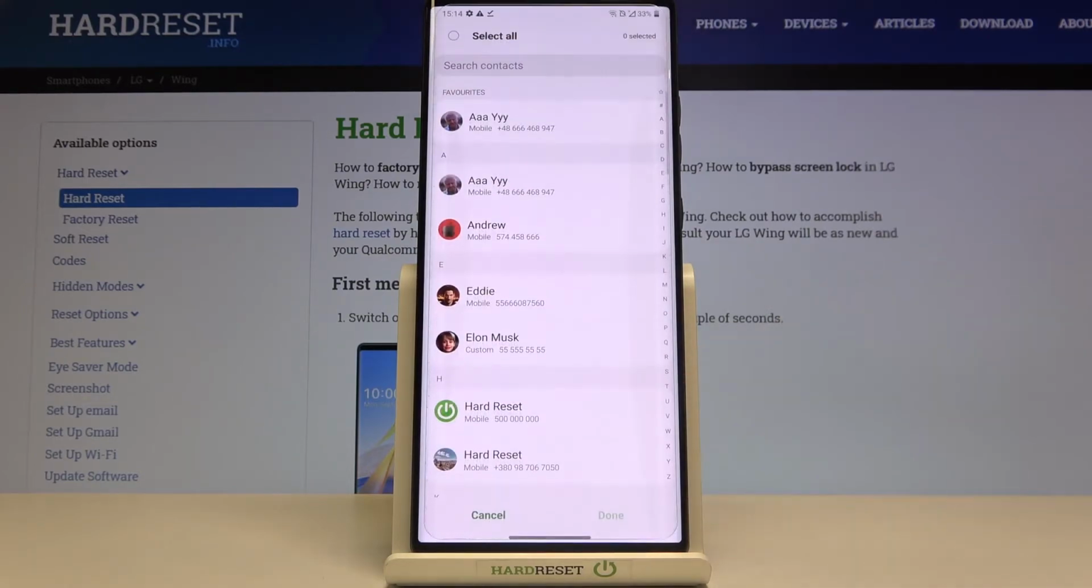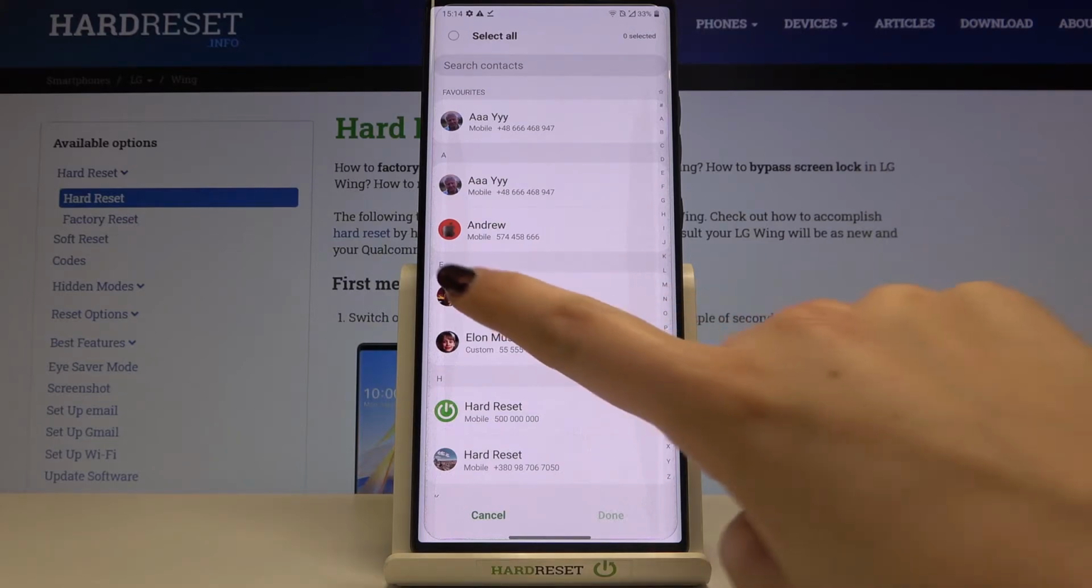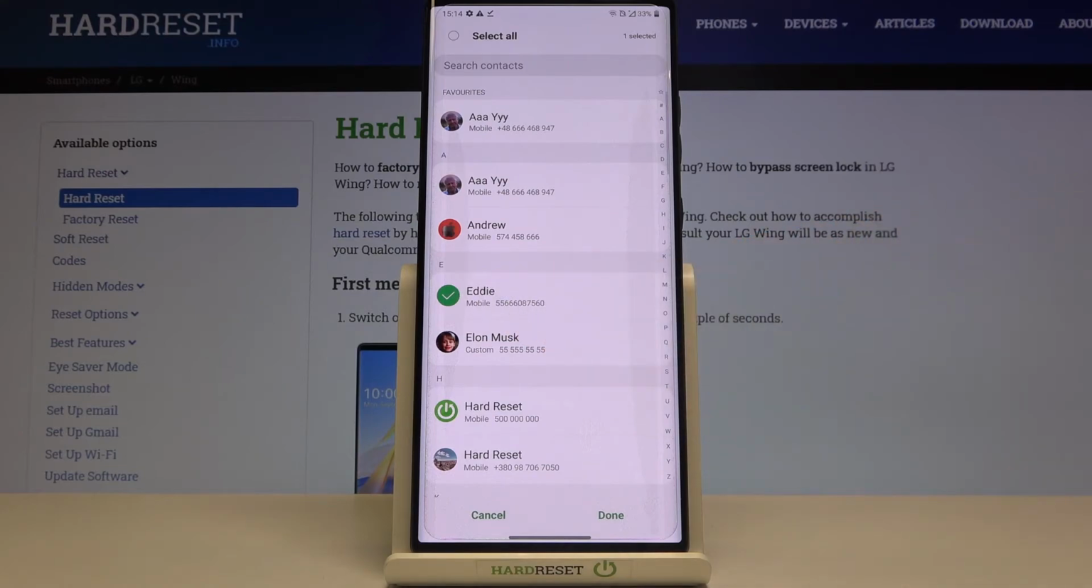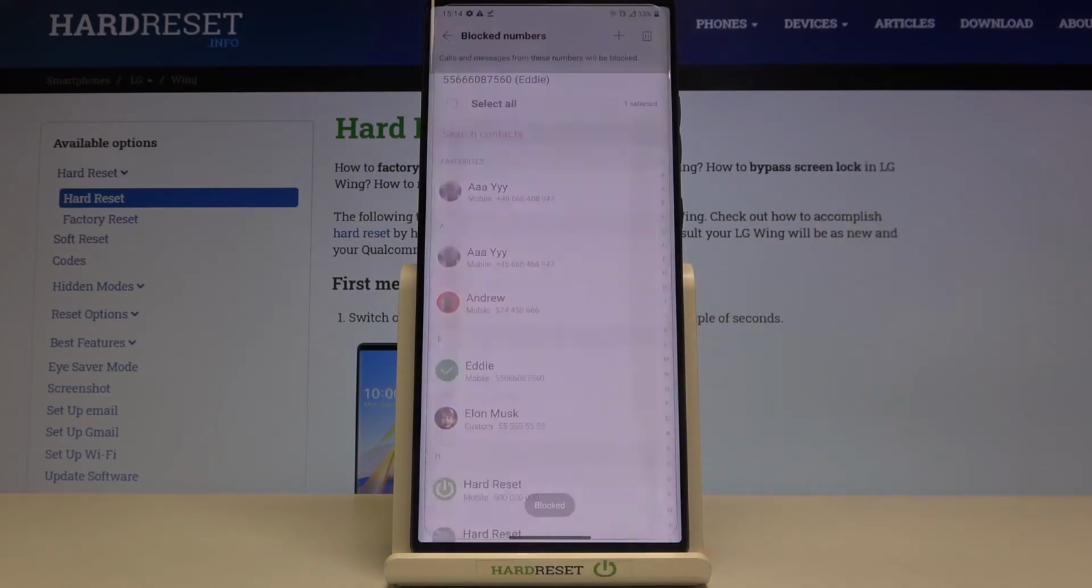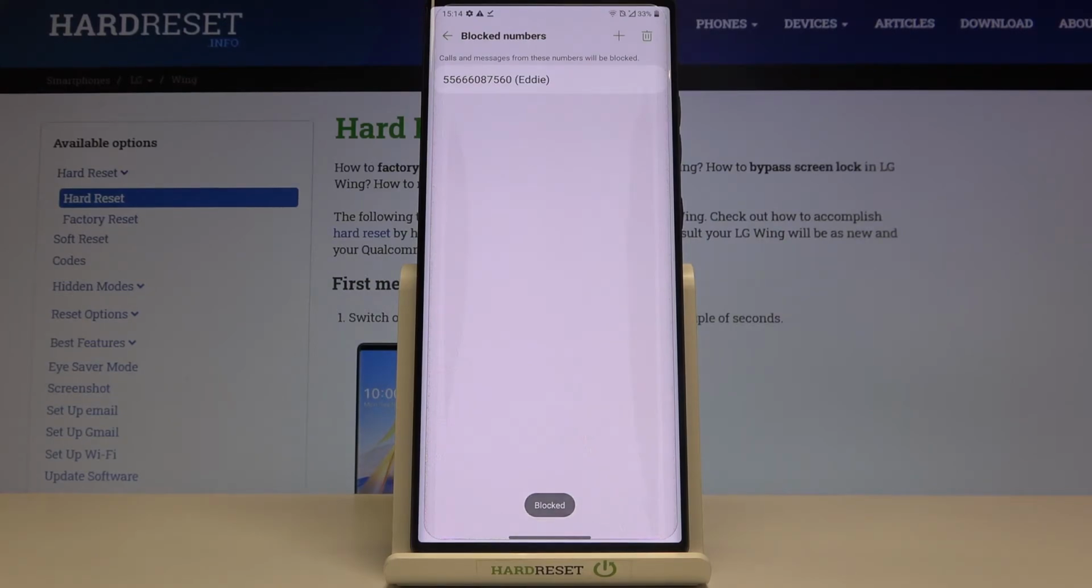So let's tap on the contact list, and as you can see, we have been transferred to our contacts, and now all we have to do is simply find the contact we want to block and tap on it. For example, this one. As you can see, it is marked, it is ticked, so all we have to do right now is simply tap on done. As you can see, this number immediately appears on our blacklist, so it means that from now on you won't receive any incoming calls or text messages from that number.